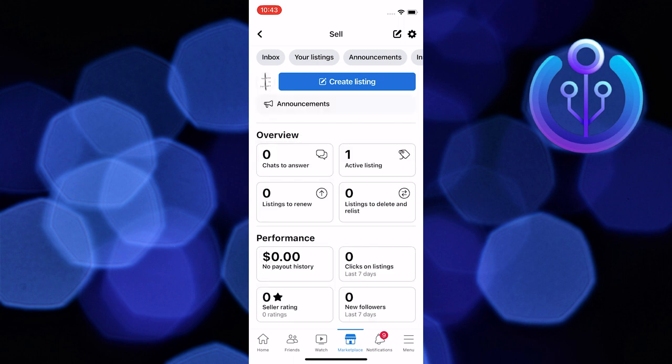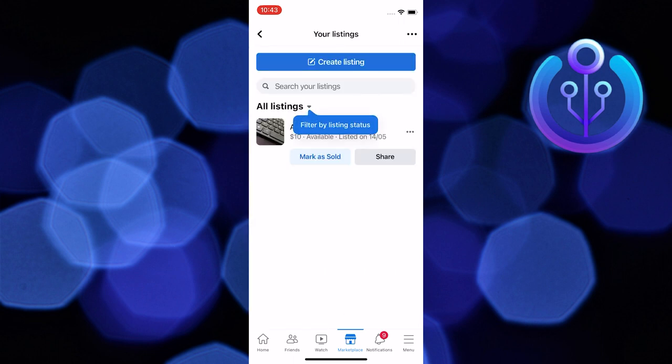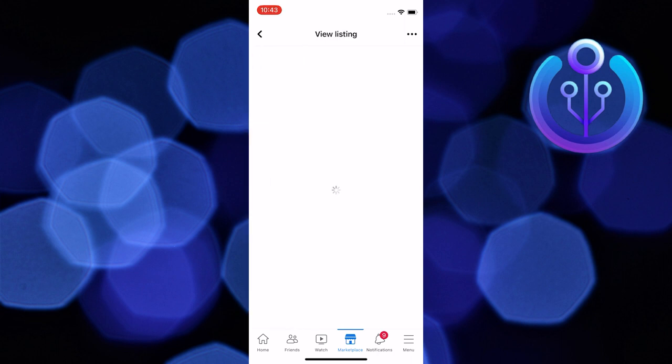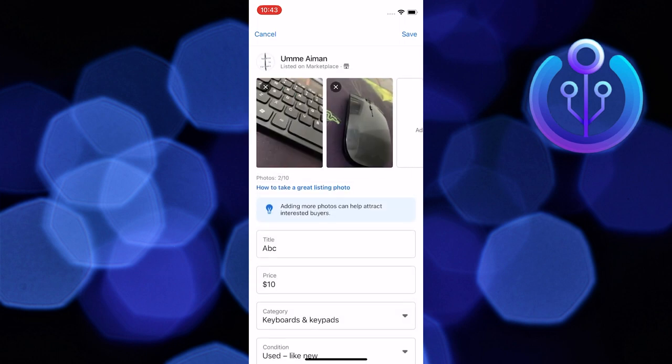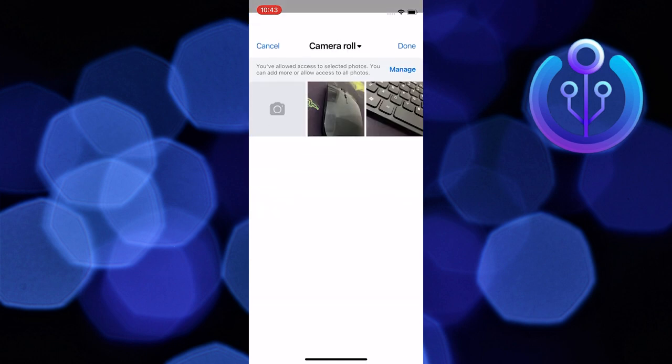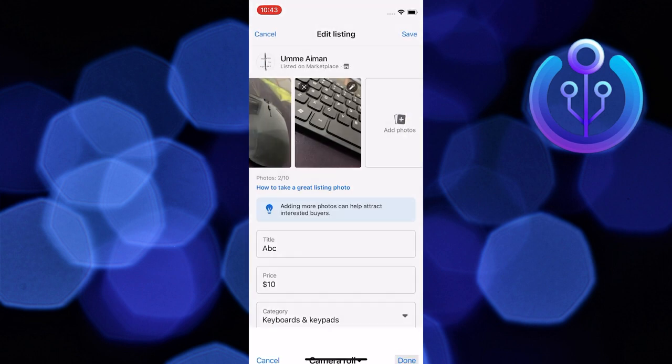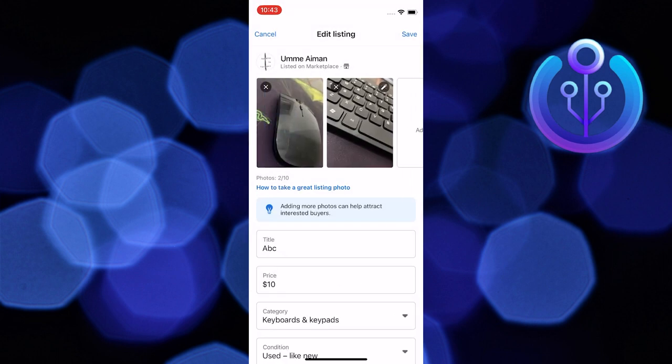Now tap on the tab Your Listings. Click on three dots of any of the listings. Now select Edit Listings. After this, click on the cross button that appears on top left of the picture. Now the picture that was second has come to the first place. So, upload the earlier deleted pic again.